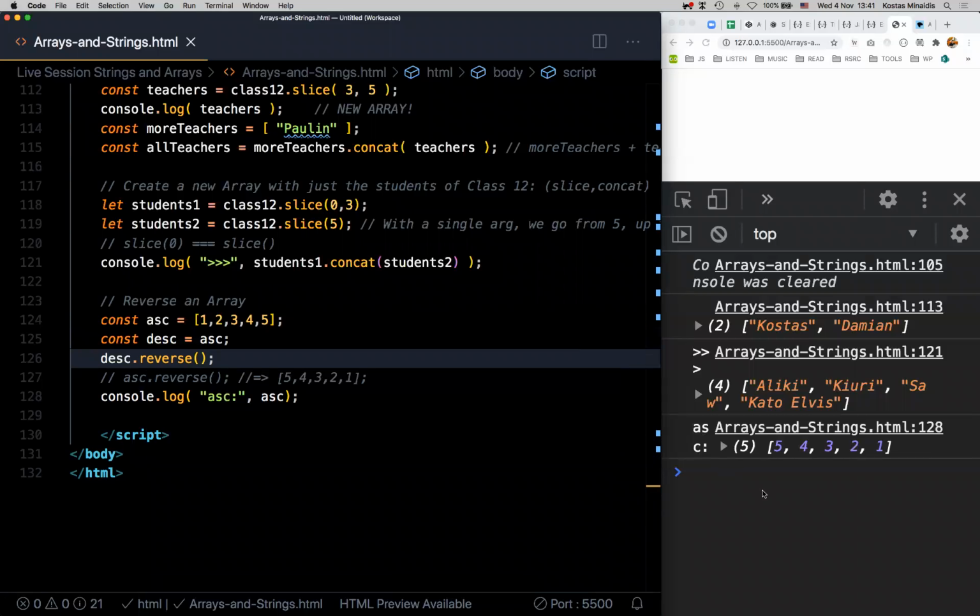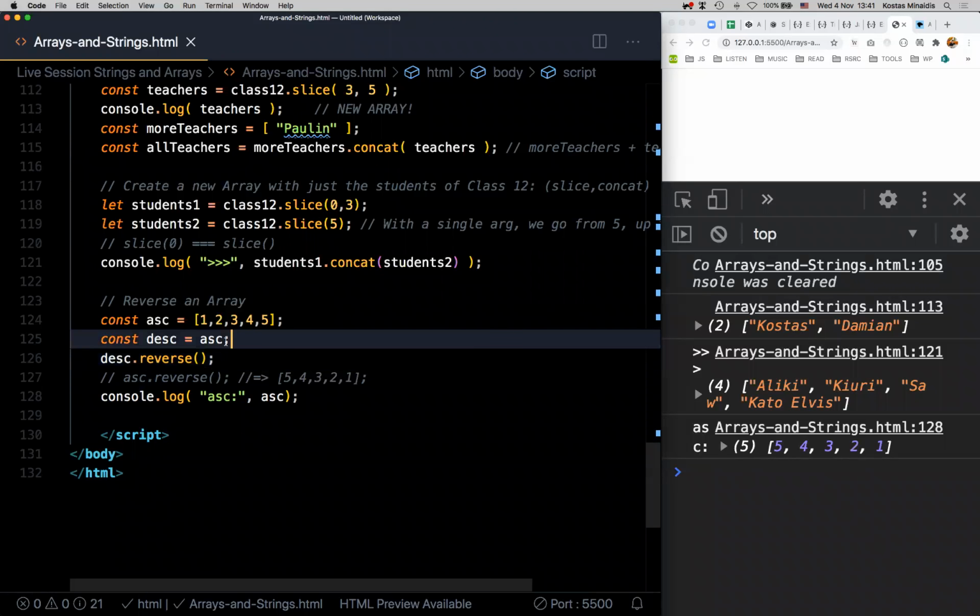This is a really nice example. In this way, we are not creating a copy. We are pointing descending to exactly the value that ascending is pointing to. So inside the memory of JavaScript right now, we have one single array. We have this bucket, and both the ascending and descending variables point to the same value. So whenever we change descending or ascending, we act on the same single value.